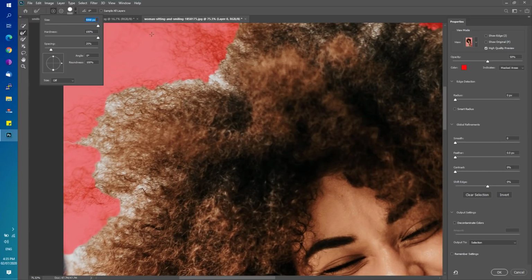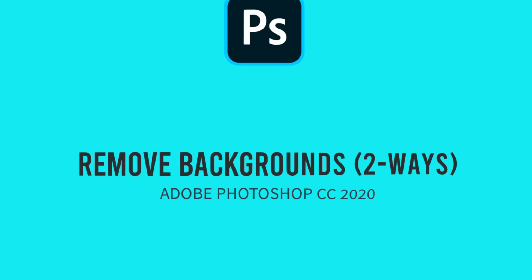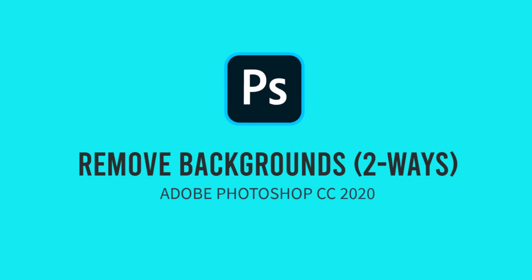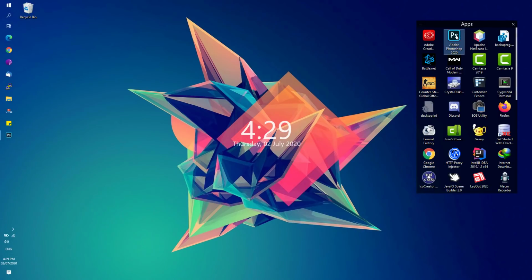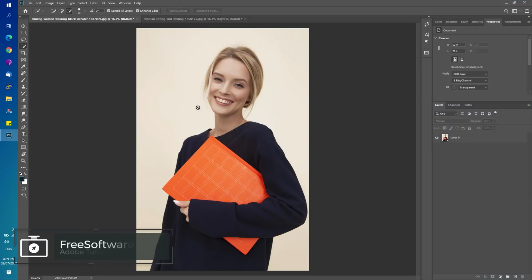So today I'll be showing you another video tutorial on how you could remove backgrounds on photos using Adobe Photoshop CC 2020. So without further ado, let's get started. So go ahead and open up Adobe Photoshop. I have already two photos loaded up for this demonstration.